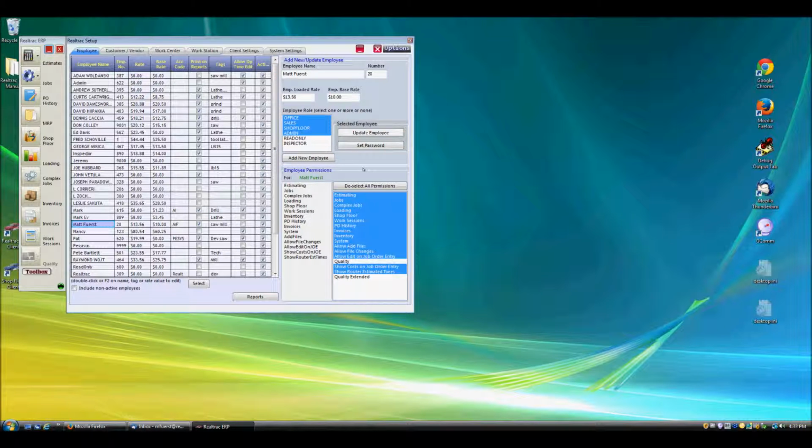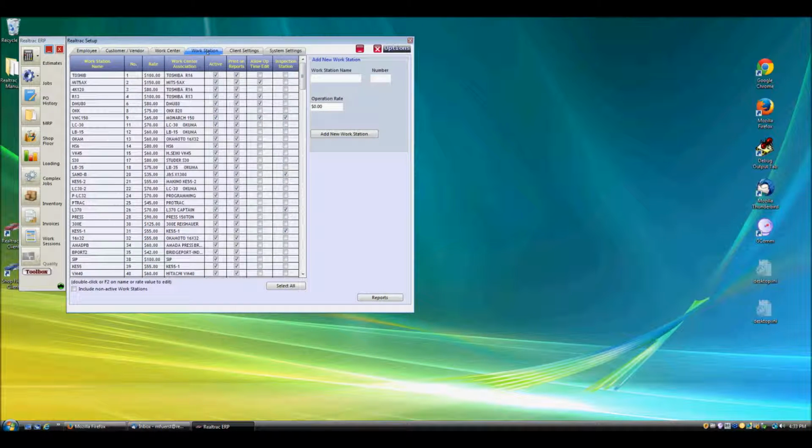Adding this only affects what the employee will see when they log into an operation. It does not change any other permissions on the system. Also, while we are in the system group, let's pop over to the Workstation tab. You'll note on this tab we have added a new column titled Inspection Station.